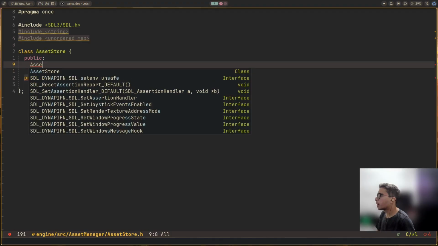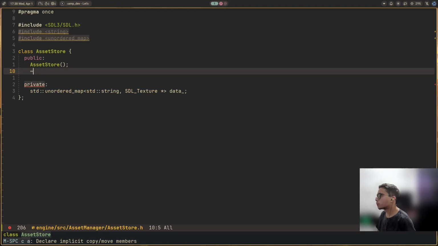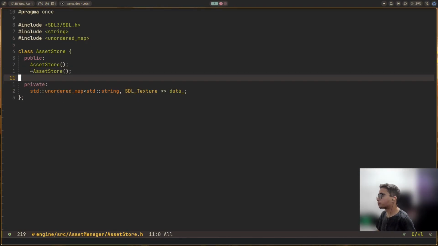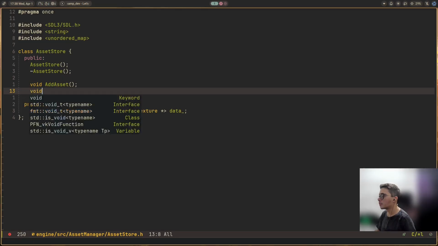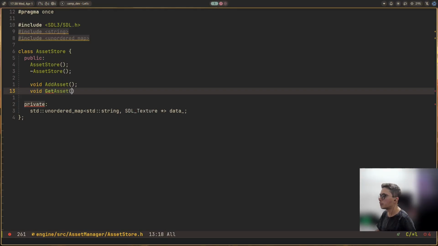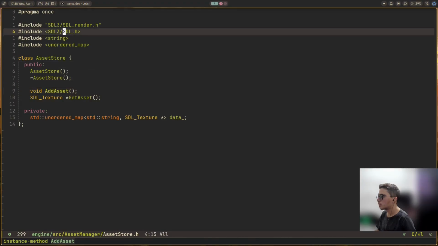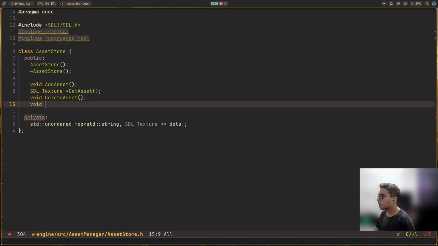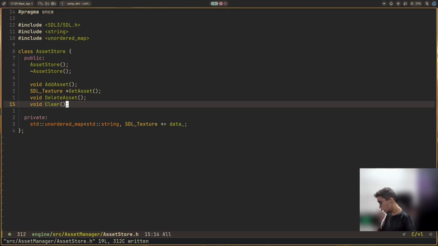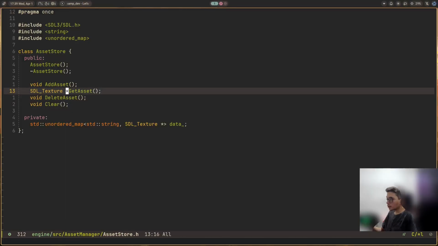So now, we need an asset store constructor. We also need a destructor. And we need a void method named AddAsset. We also need a method named Get. No, it's not a void method. It's a method of the type SDL_Texture for now. We'll return a pointer to it. And I also need a void DeleteAsset. Also, it'd be good to have a void Clear to clear the asset store. And that is it. Yeah, I think that's it.